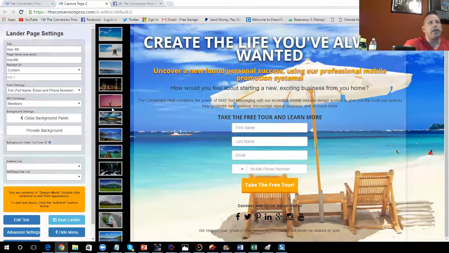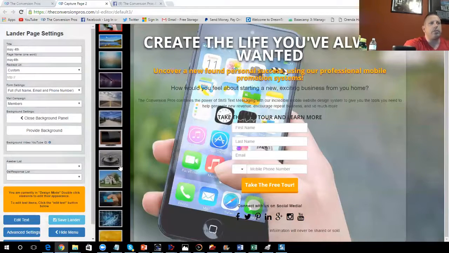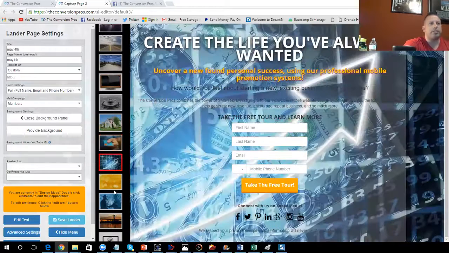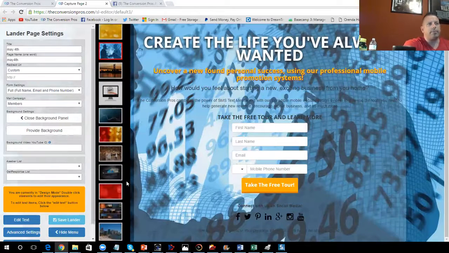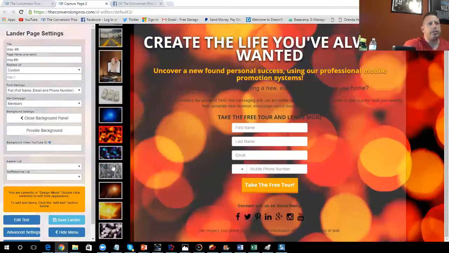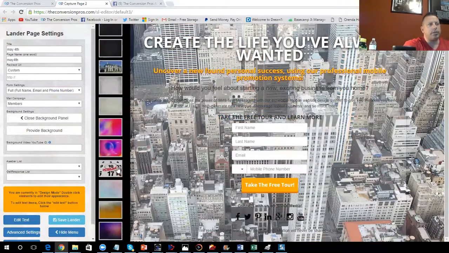We got travel backgrounds in here. We got cities. We got mobile phones, if you're doing mobile apps or mobile shopping. We got real estate. We got credit for credit repair. We got stocks. What else? We got all kinds of cool textures that you can just do. Cities again. What else is in here? We got so much stuff in here.